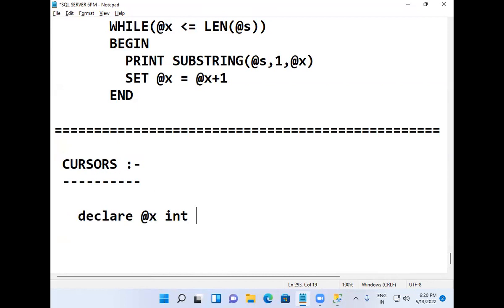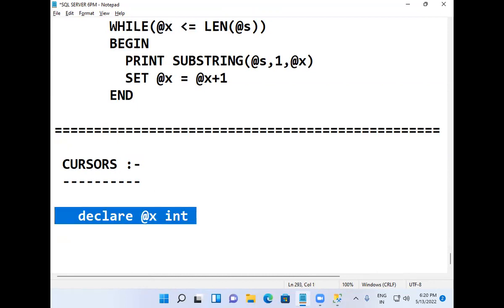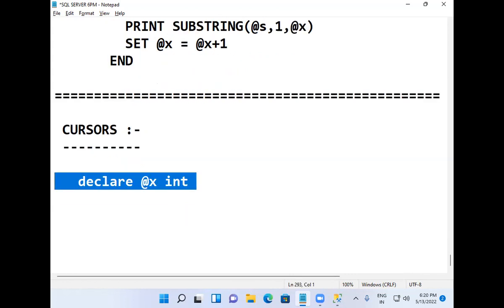Now, suppose you declare a variable like this, declare @x integer. If you declare a variable like this, how many values can you store in this variable? Only one value. Okay? But I want to store multiple values in a variable. Forget about SQL Server. Other than SQL Server, in programming languages, what do we use for storing multiple values in one variable?